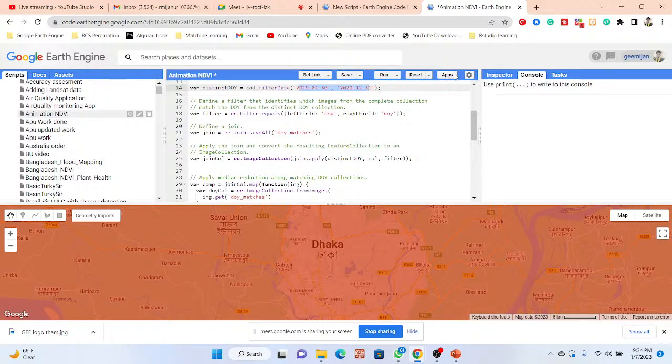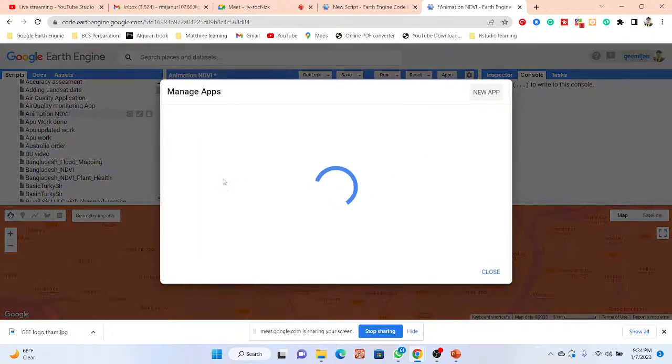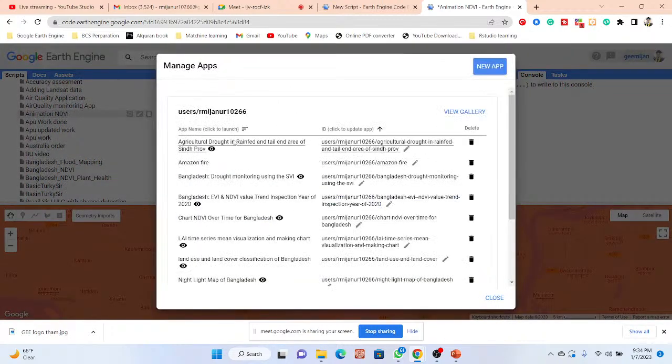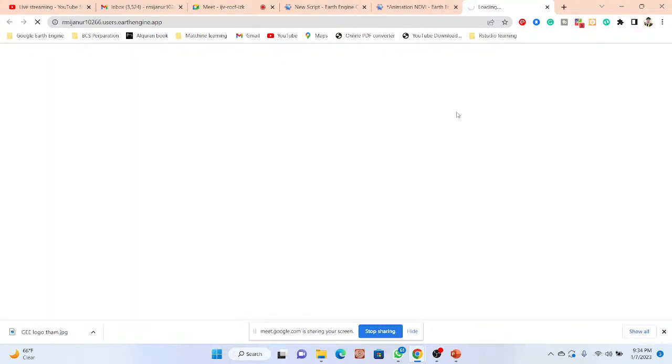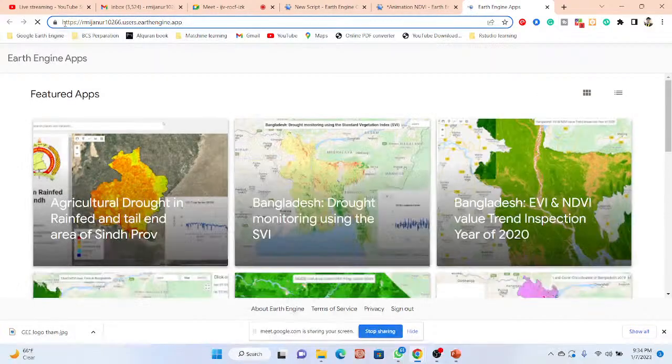In this time also you can see Apps. Mainly it manages your web applications. Different types of web applications we can easily create using the Google Earth Engine platform. When I click here, I can get all of the web applications which I already created. I can simply go to my gallery, then I can get all of the applications, and this is my web application app gallery link.